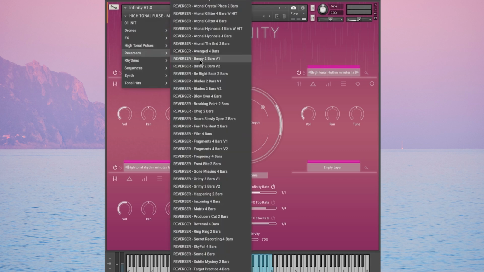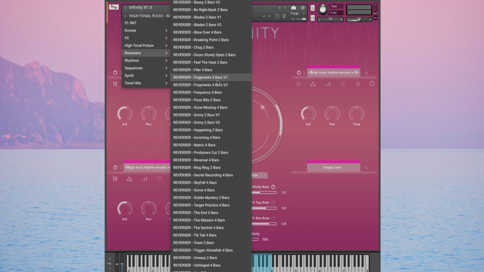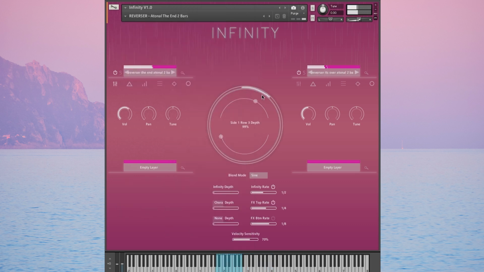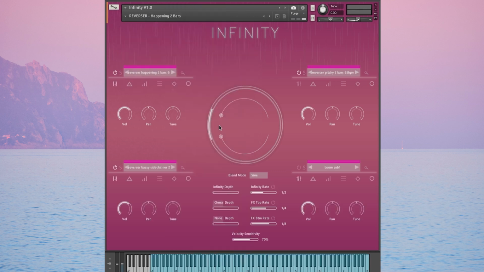Let's keep going. So we got some reversers, and I like how they add the bars here. They let you know over the course of how many bars you're going to get that whole reverse. Let's do some of these 2-bar ones. Let's do this one. Bring the volume down a little bit. These are great. I've used these quite a bit.